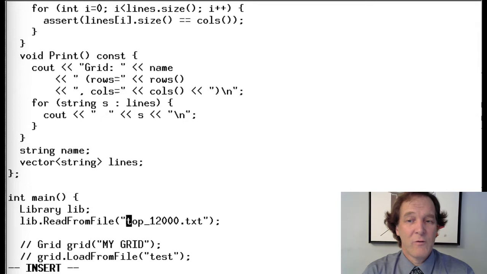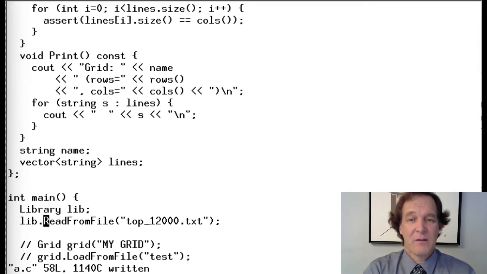And if you're in Windows, you're going to have something like C:, with these backslashes and stuff. But on my machine here, I just put that file right in the directory where I'm running the code. So I just do it like this. So let's make this happen. This is going to fail to compile because it doesn't know what a library is and it doesn't know what read from file is. So let's make those things.